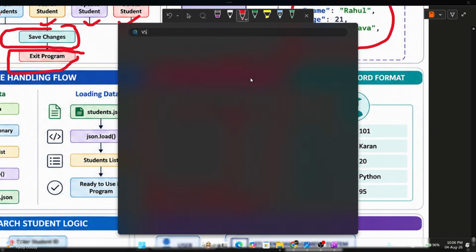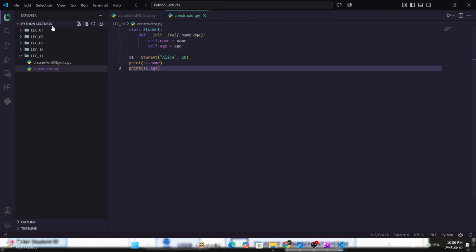So let us move to VS Code and create one new folder, name it as project 1. I will move to VS Code now. I will create a new folder over here, name it as project 1. After that, I will create a new file inside that, and I will name it as main.py.